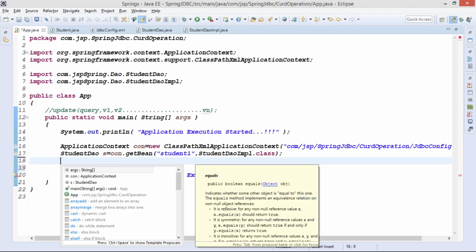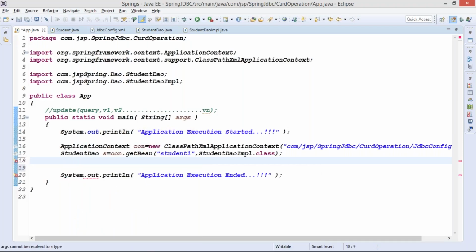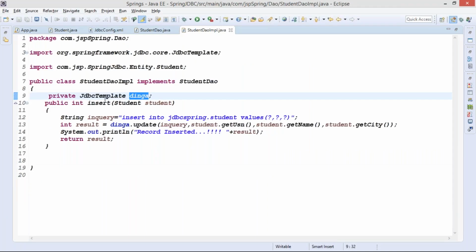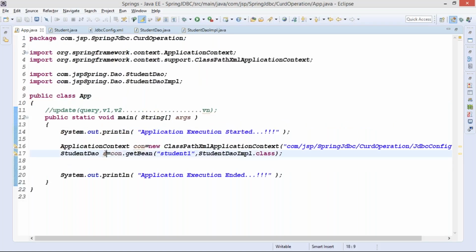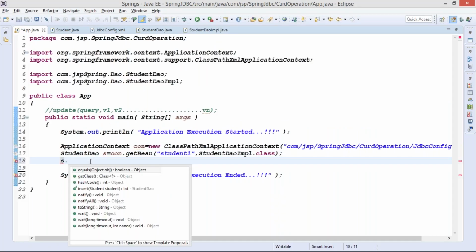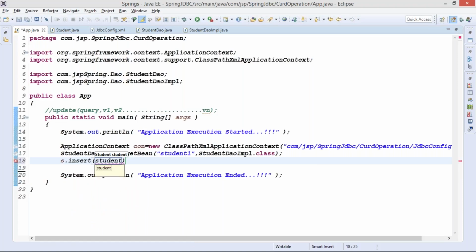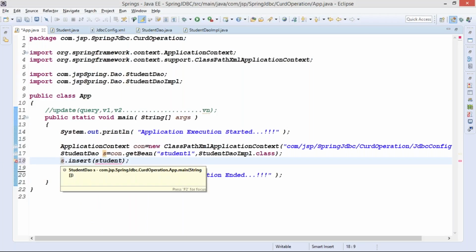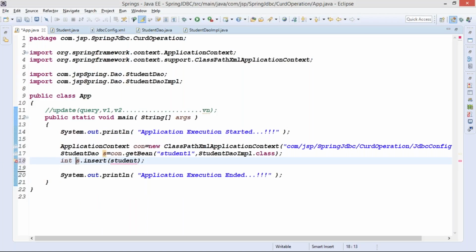Now, next, what do we need to do, guys? Can anyone tell me? We have created these many things. Next, what do we have to do? I need to call this particular thing, right? I need to call the insert method. So can I call the insert method by using this reference? Can I say s dot insert? Just a second. And I'll store it in some variable if you want, or let's say int result equals to. Can I do like this?